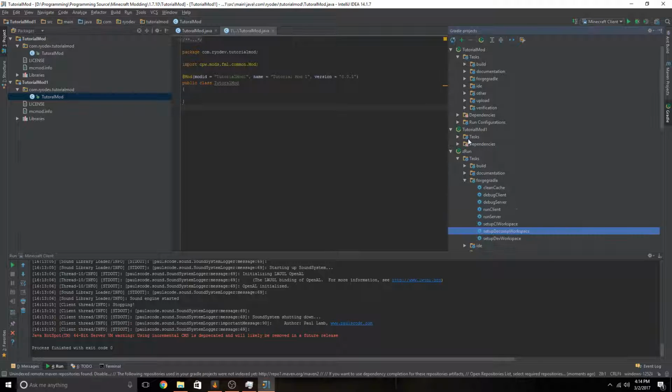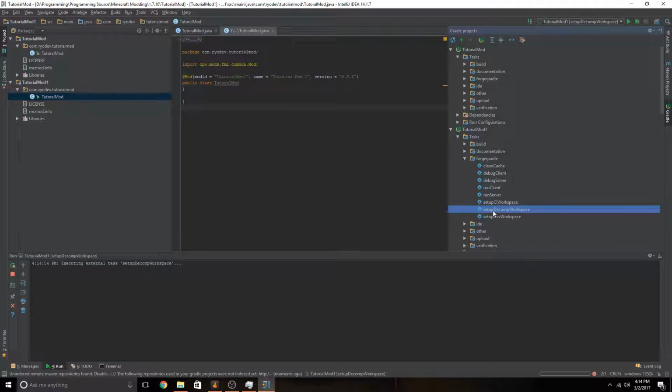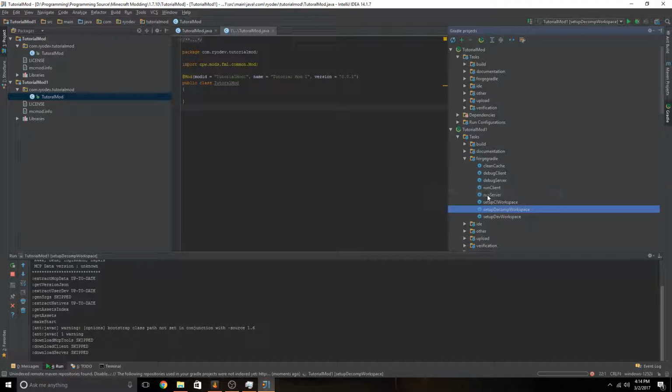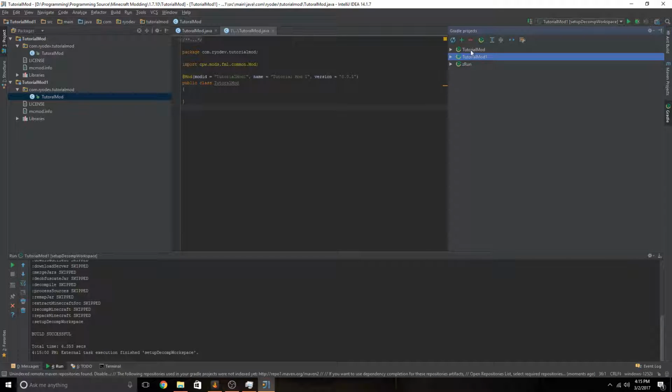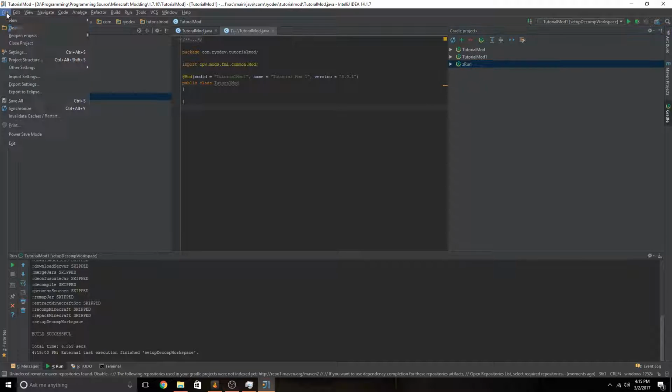But it still is a good idea to go into tasks, forge Gradle, and set up decomp workspace on all of your environments so that the build will work every time. Because if I were to try to build this right now, it would probably fail. But anyway, this is just proving that the module system does in fact work.